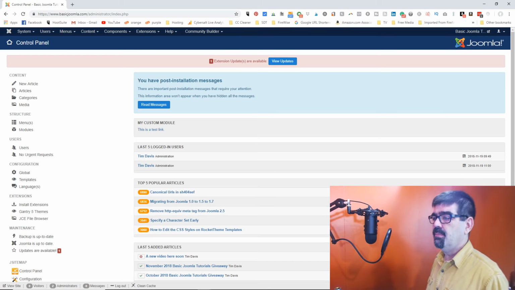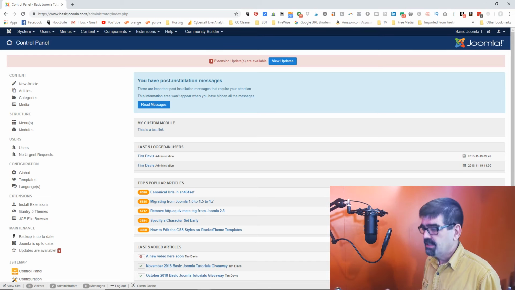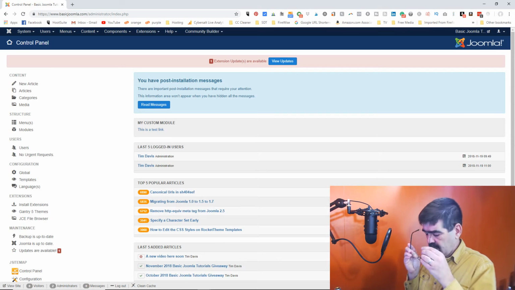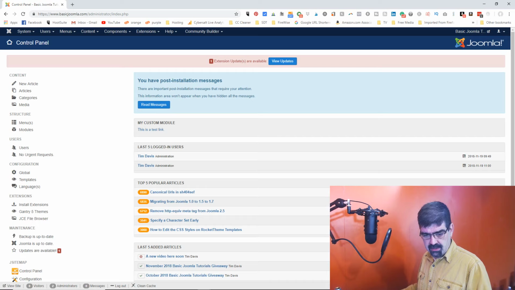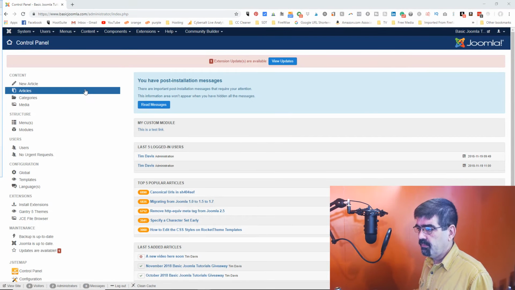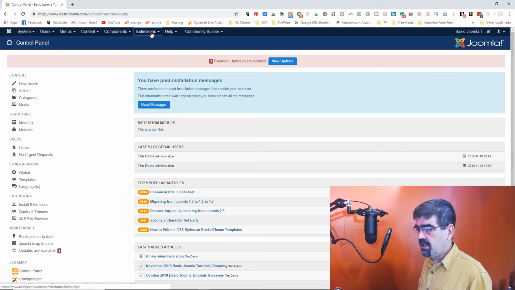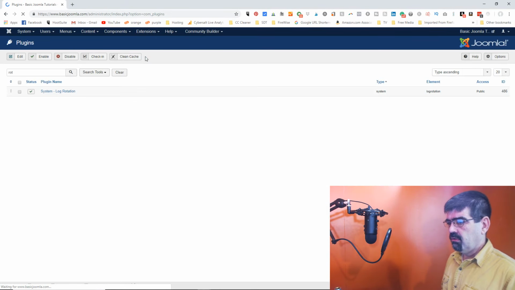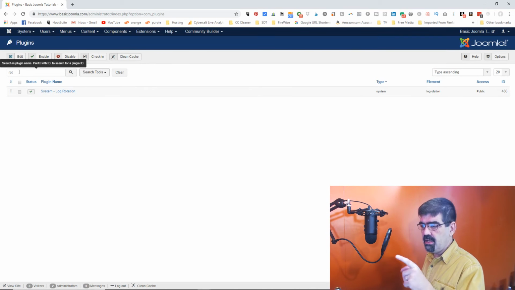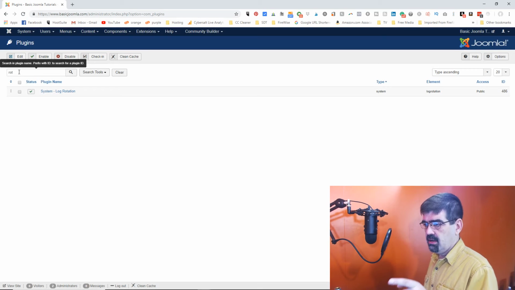So here I am in the basic Joomla.com site, logged into the back end. Change glasses so I can see what is going on here. And what we want to do is go to Extensions and Plugins. Now, oh, and look, I have already searched for ROT for rotation here in the search field.